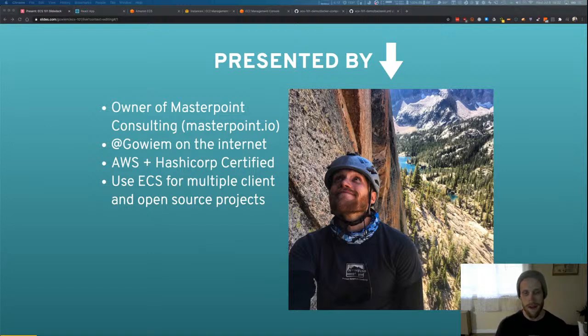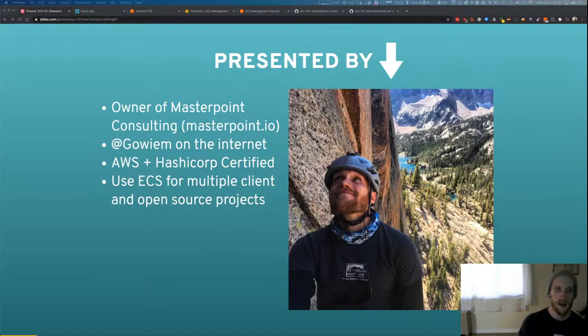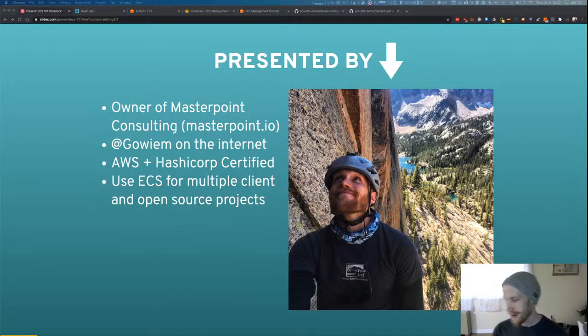I'm certified in both AWS as a solution architect and with HashiCorp as their Terraform Associate certification. And I use ECS for multiple projects, both open source and client projects. So it's something I work with a lot in my day-to-day, and yeah, I know the ins and outs of it. Hopefully I'll be able to answer your questions.